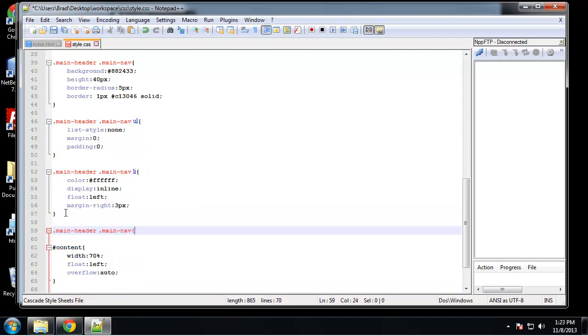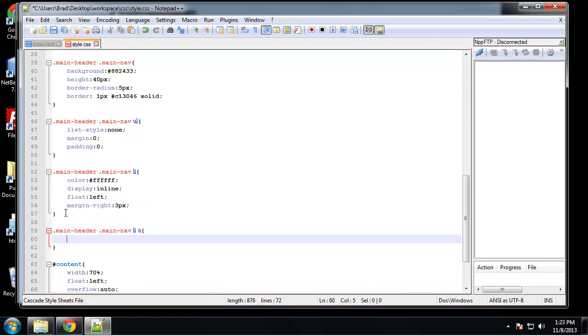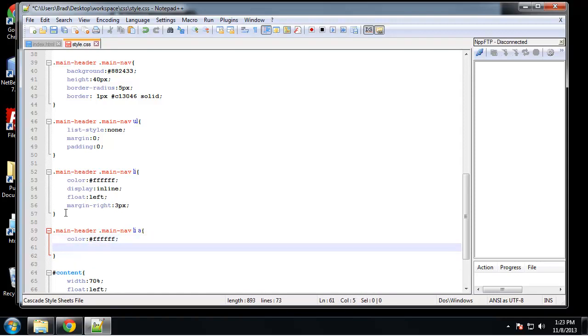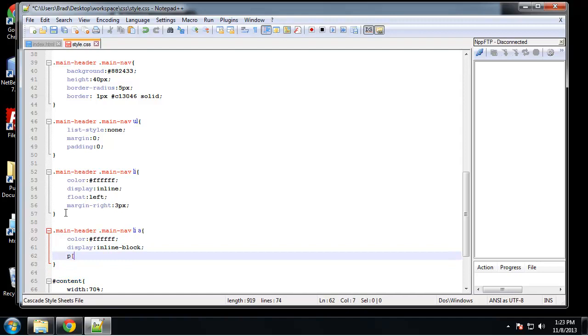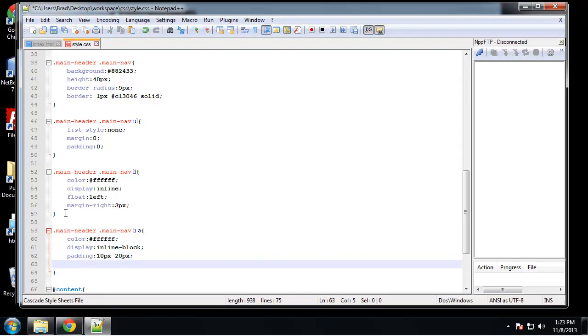Now we want to do the links inside the list, so we're going to say li a. So the links are going to be white. Oh, I should put #FFF there. Let's see. We want to display these as inline-block. And we're going to add our padding, which is going to be 10 pixels top and bottom, 20 pixels left and right. And we're going to set a height of 20 pixels.